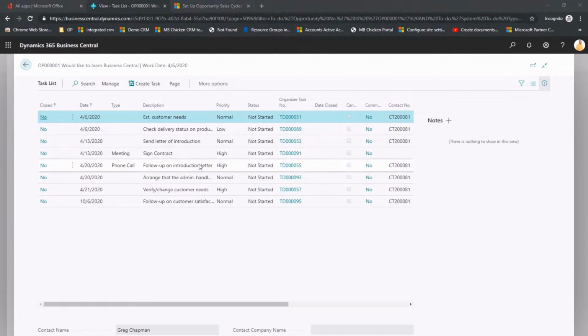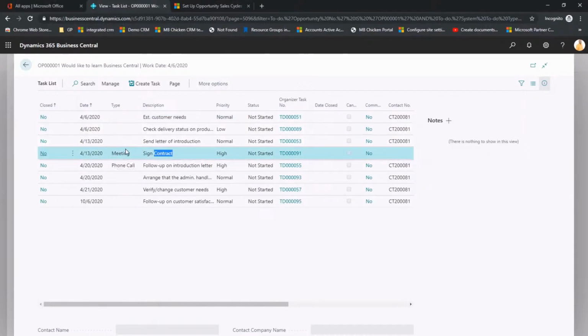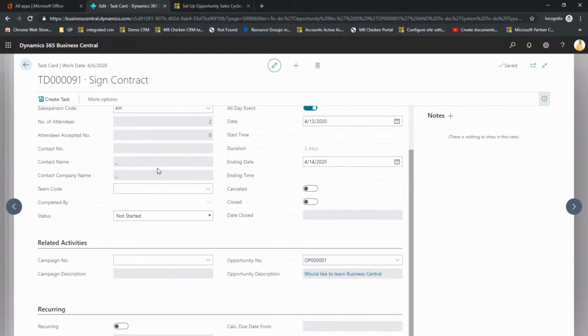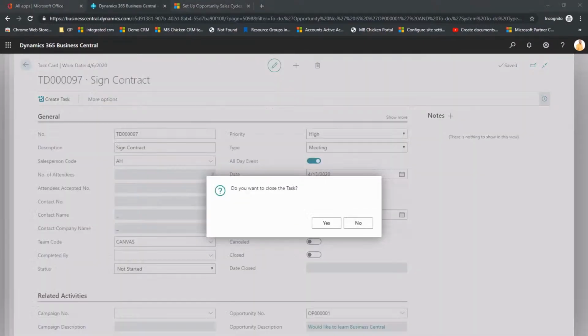So the customer has decided to go ahead with this project. They're ready to sign the contract. So we're going to go ahead and manage that task. And we have our signing meeting, and now the contract is ready to be put into effect. I've assigned the team code canvas, and I'm marking this as completed by Annette, so Business Central asked me to close the task.